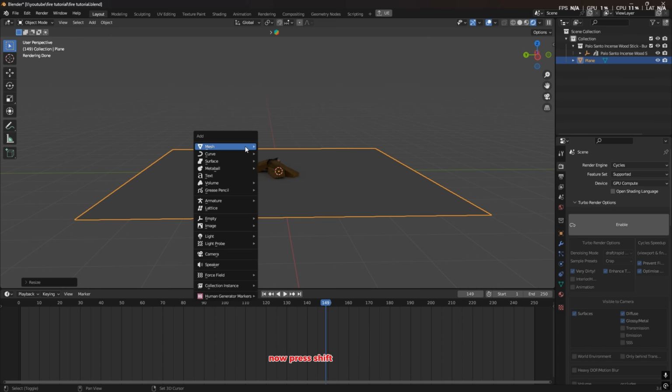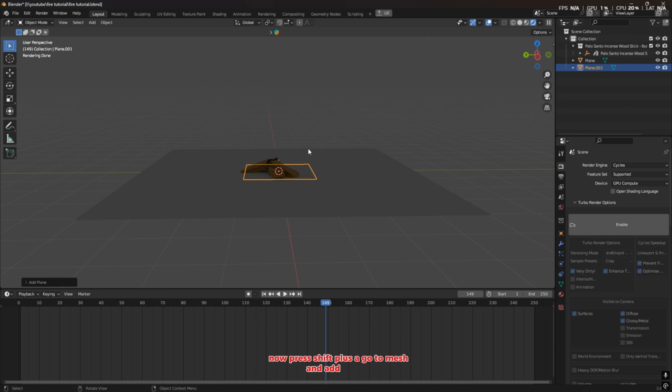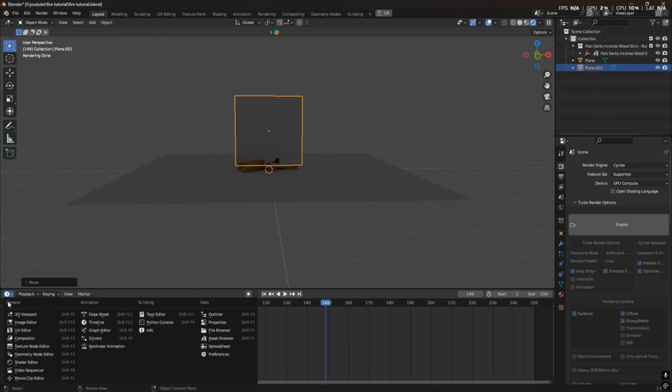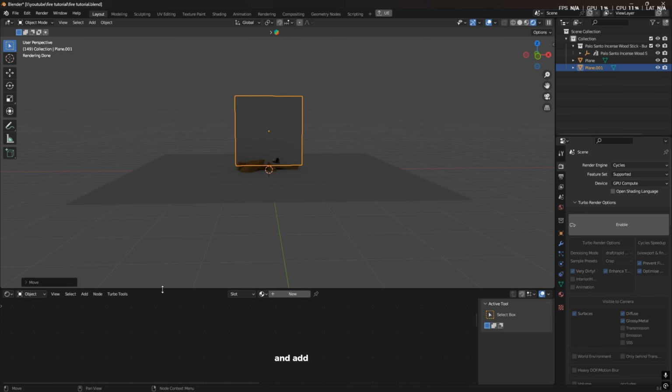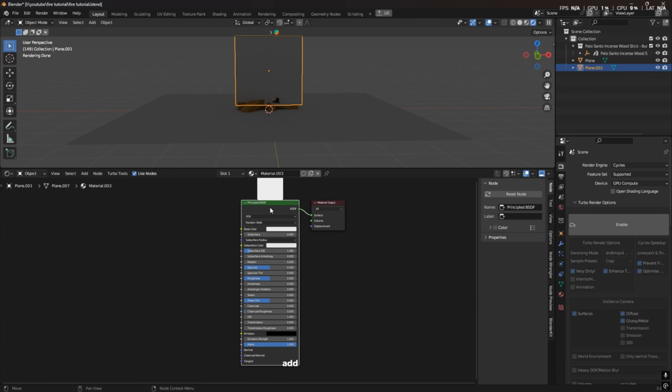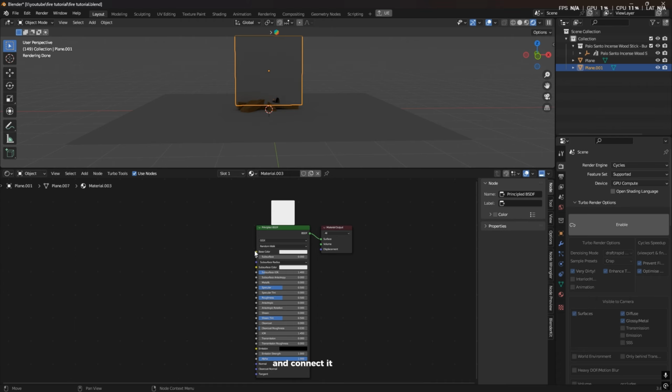Now press Shift+A, go to Mesh, and add a plane. Rotate it along the X-axis. Go to the shader editor and add a new material to the plane. Add an image texture node and connect it to the base color.